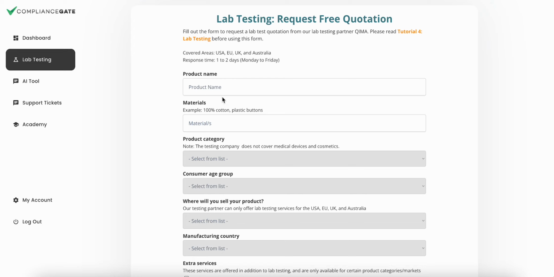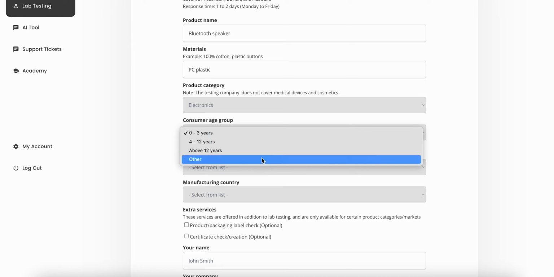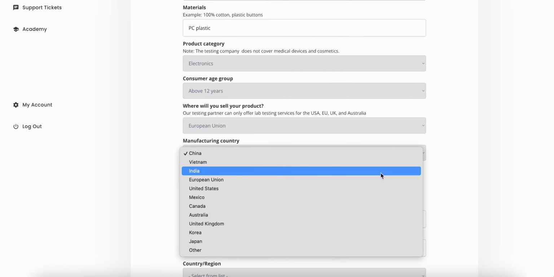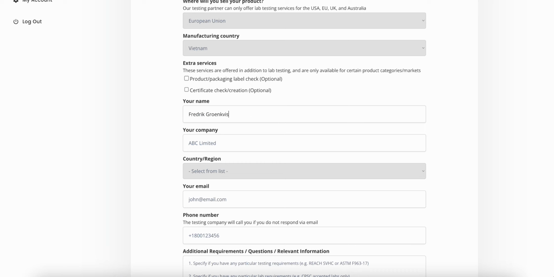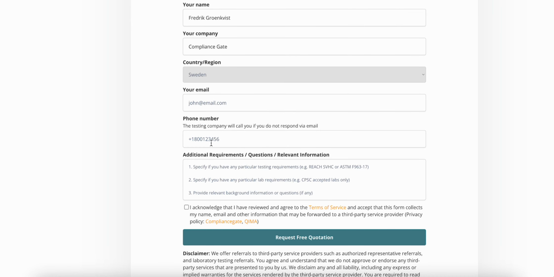Anyway, what am I selling? Bluetooth speaker. Materials in this case, a PC plastic. I will also provide some additional information, but let's do that later on. Category electronics, age group, let's say it's above 12 years of age. I intend to sell it in the EU, manufacturing country, let's say Vietnam. Okay, you write your email and your phone number.